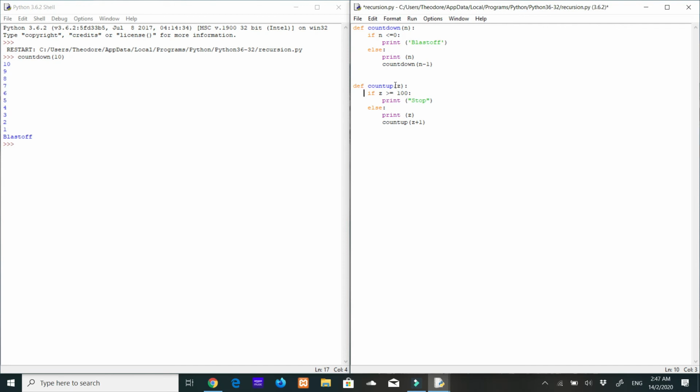So when the value reaches 99, we're going to say is 99 greater than or equal to 100? No. So we're going to print 99. And then we're going to have 99 plus 1, which is 100. So z is now 100. So we're going to say, is 100 greater than or equal to 100? Yes. And if it is, we're going to print stop.